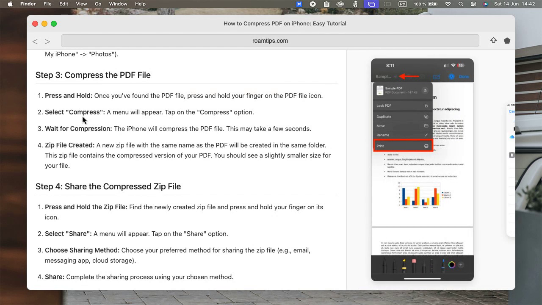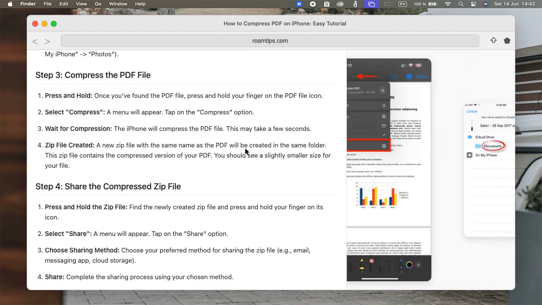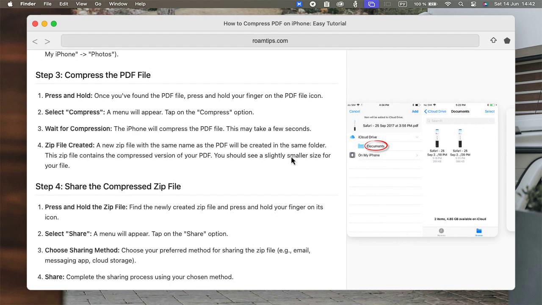Now that you have your compressed zip file, press and hold on the zip file. Then just tap Share to send it wherever you need it to go. Share it just like you normally would. And that's it. A simple way to compress PDFs on your iPhone.